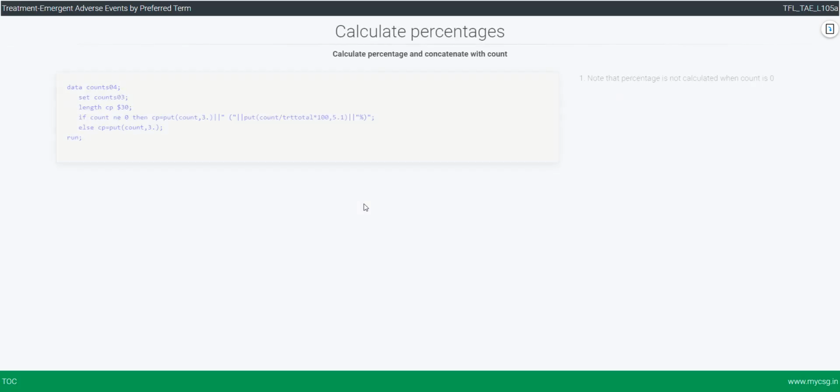So in the next step, we are going to calculate the percentage and concatenate it with the count. Here we are making use of the put function and the concatenation operator to concatenate the counts and also the percentage. We are calculating the percentage here: the numerator is the count value and the denominator is the total number of subjects in each treatment. In order to obtain the percentage, we divide the numerator by the denominator and multiply by 100. Then we convert it into character format using a format of 5.1.